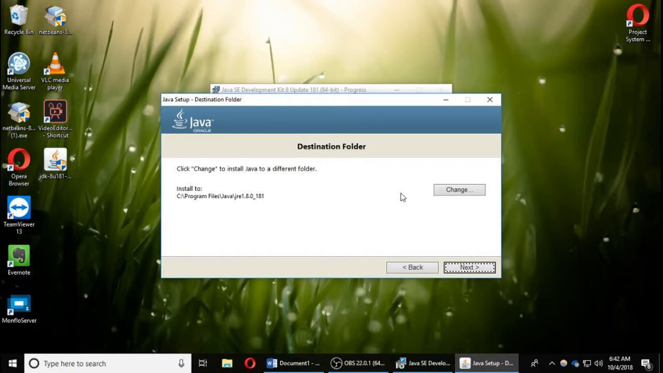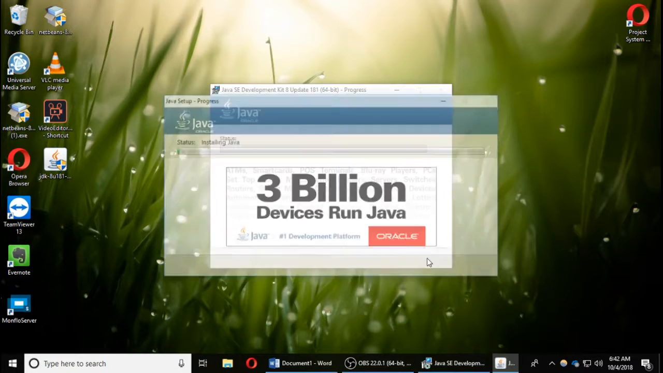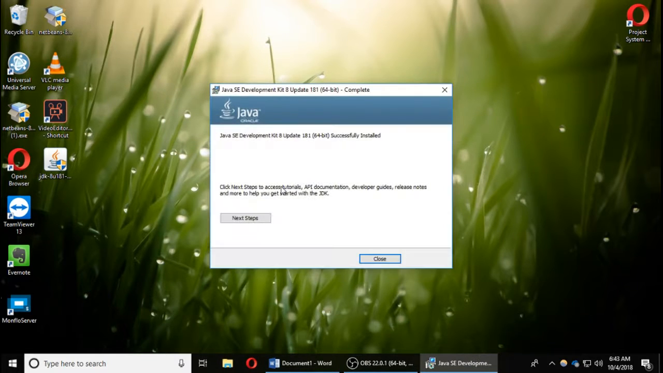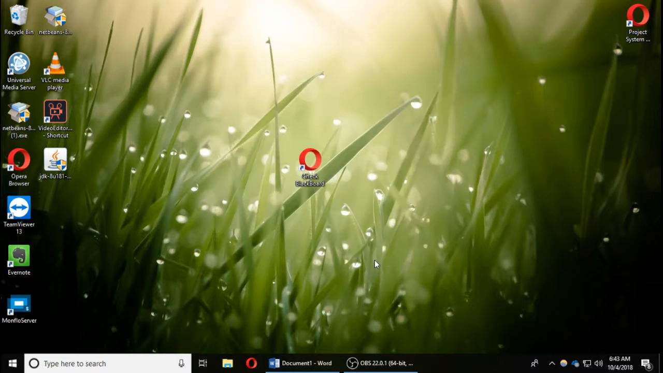Alright, make sure it's in this Java folder. If it's not, well, it really doesn't matter. Just push next and kind of memorize where that folder was. It's usually in Program Files/Java. Okay, it was successfully installed, and that's all you need to do.